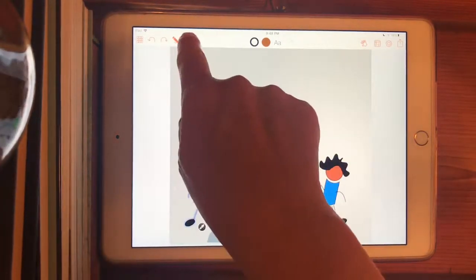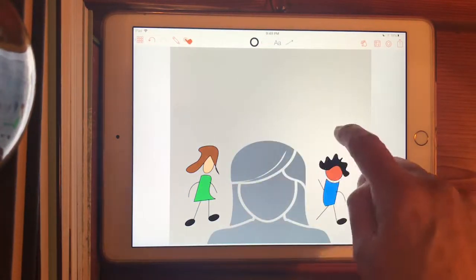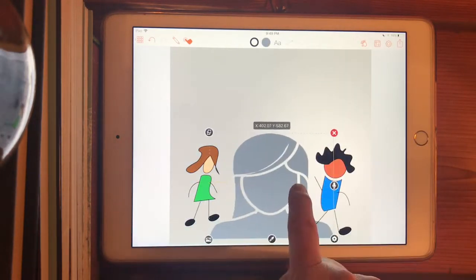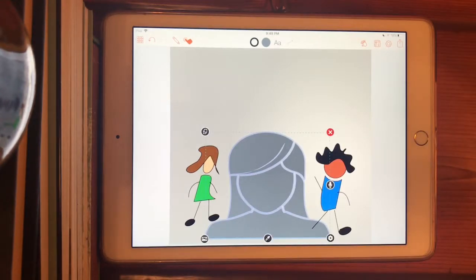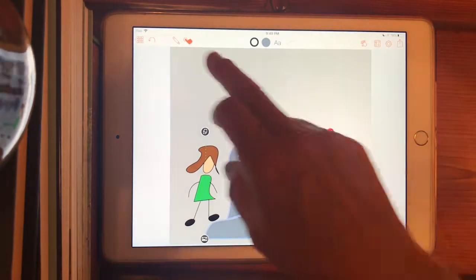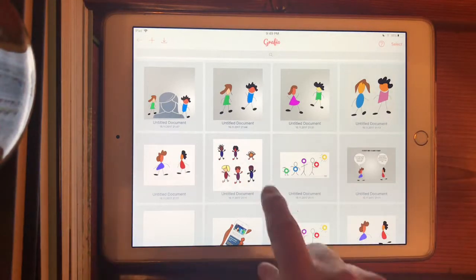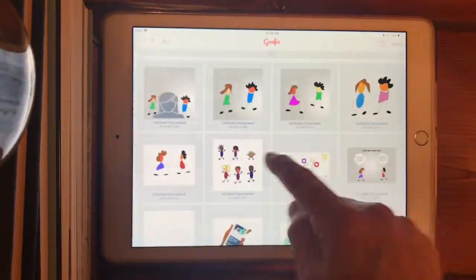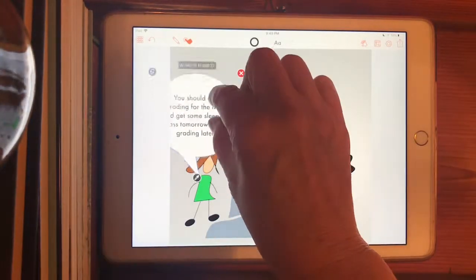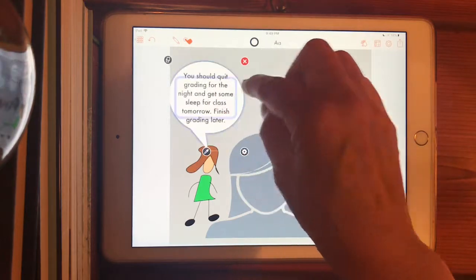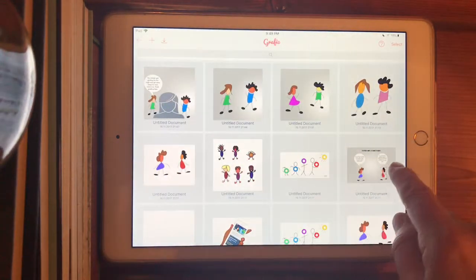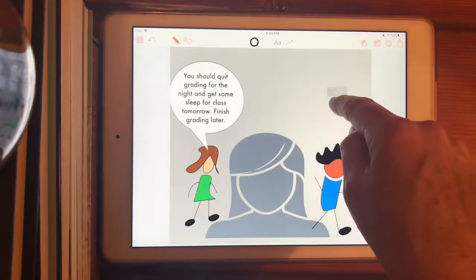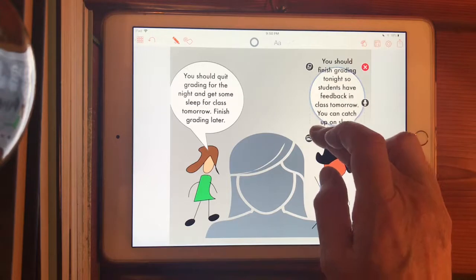And to save a bit of time, I've actually prepared another page with some dialogue on it to make this video go faster. So here's my graphic page. I'm just going to select my speech bubble with the words already in place. I long press, resize. Grab my other speech bubble, long press, copy, and paste it into place, resize as needed.